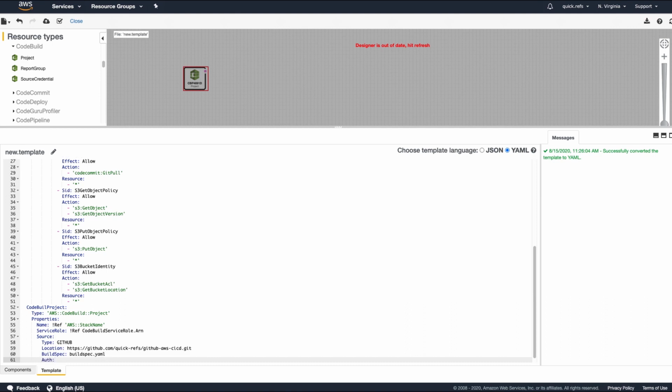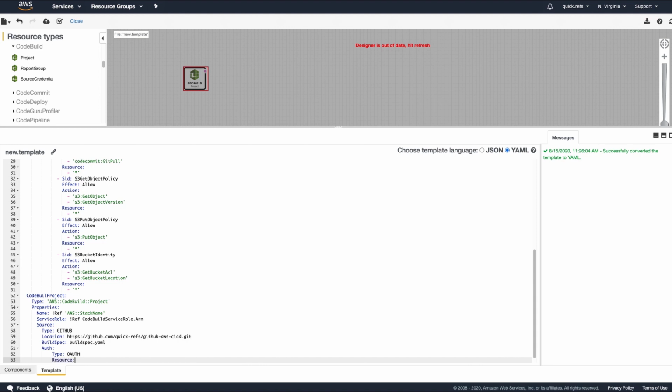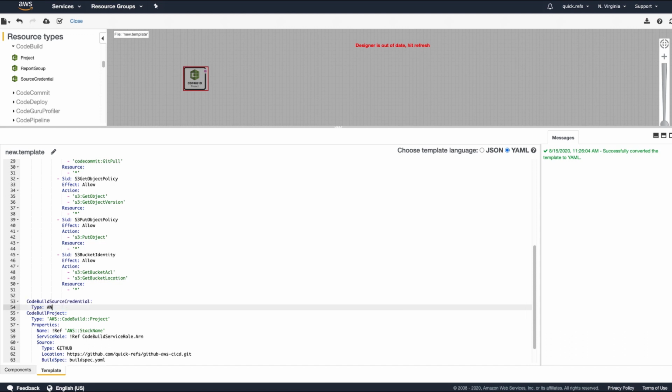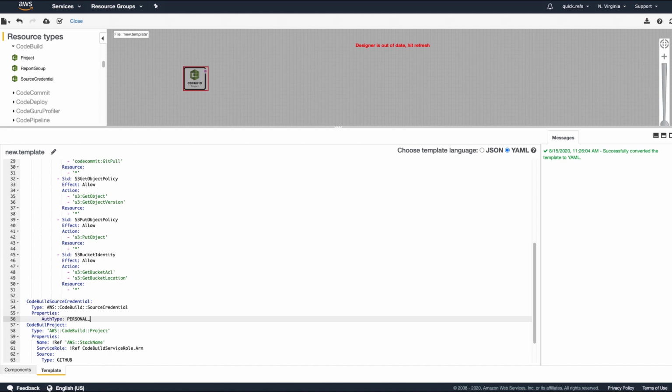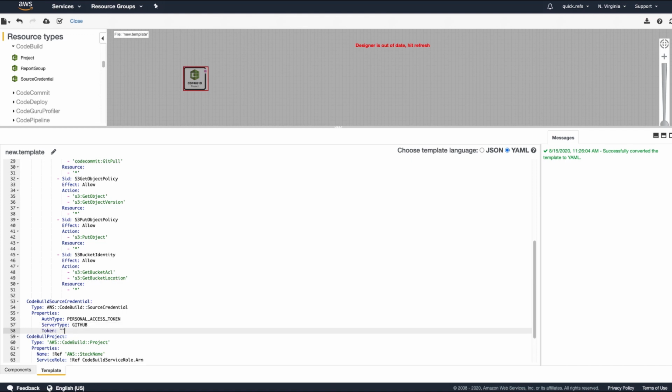Next, let's define the authentication type to be OAuth. Then the resource would be a source credential resource. Let's call it CodeBuild source credential, and the type would be AWS CodeBuild source credential. The properties you need to define are auth type. It would be personal access token. The server type would be GitHub. And the token itself, we will have to refer to from the secrets manager. And this is the syntax for it.